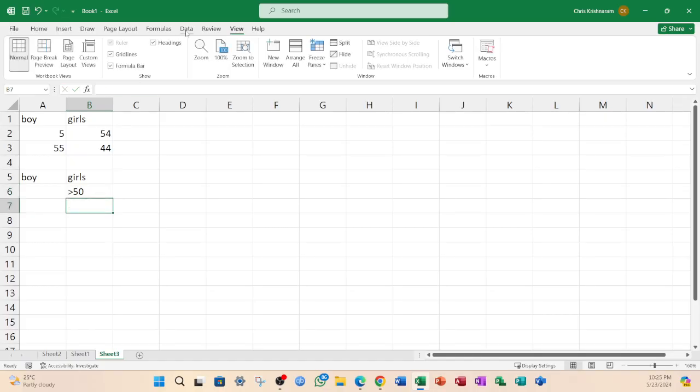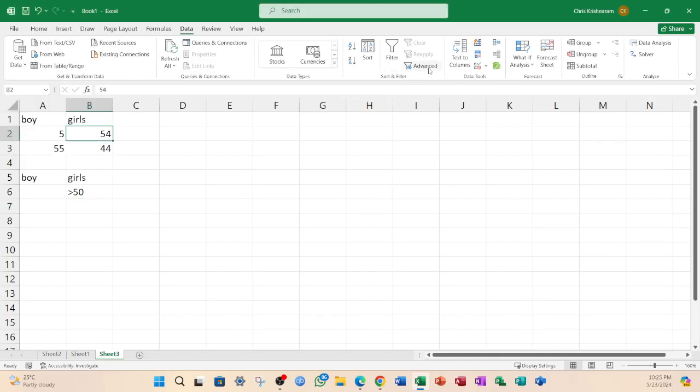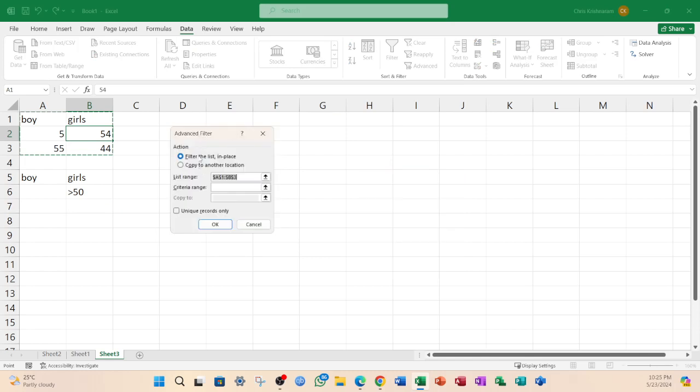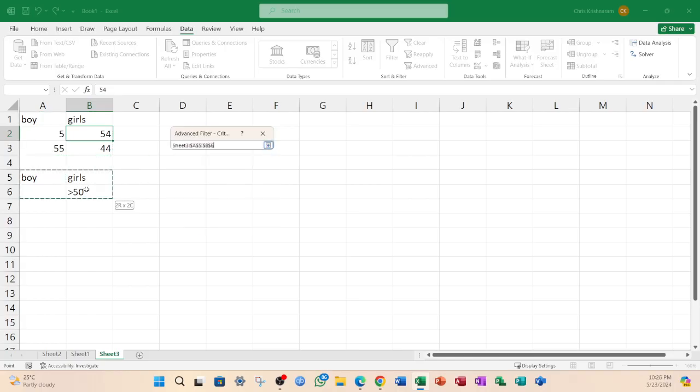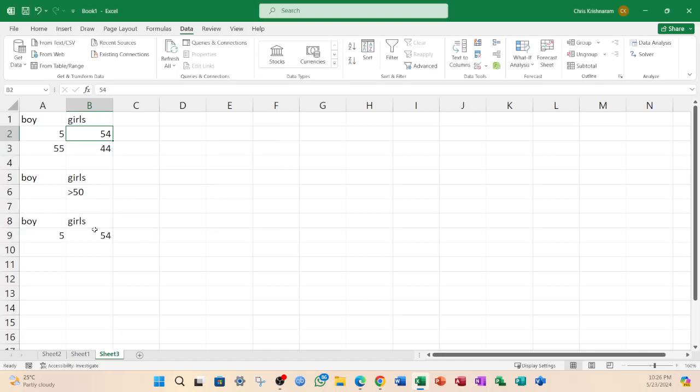Then you go to the Data tab, select your advanced option, and in this box here you can either filter in place or copy to another location. You highlight the range that has the data. That's your second option. You highlight your criteria range. That's your third option. And then lastly, you select where the data is going to go. So you have your output there.